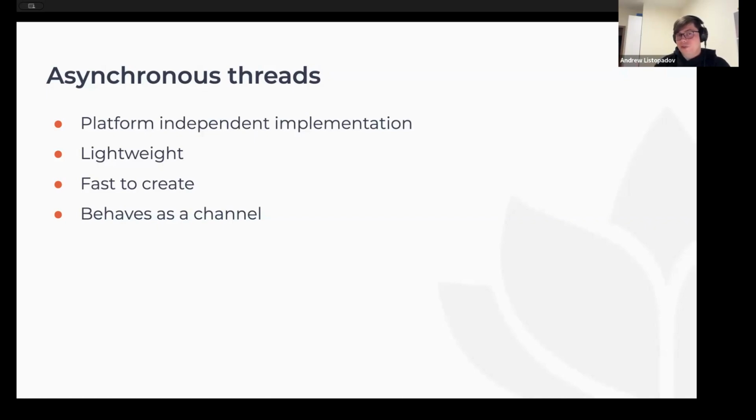So it's fast to create them. They are lightweight, so it's not that big of a deal, but you should always keep that in mind. And what's important, threads behave as channels. We've already seen what channels can do. We can wait on a channel or we can put to a channel. So it's nice to have asynchronous threads implemented as channels, because we can wait on a thread by the same means that we can wait on a channel. And it unlocks a whole lot of possibilities for this library.